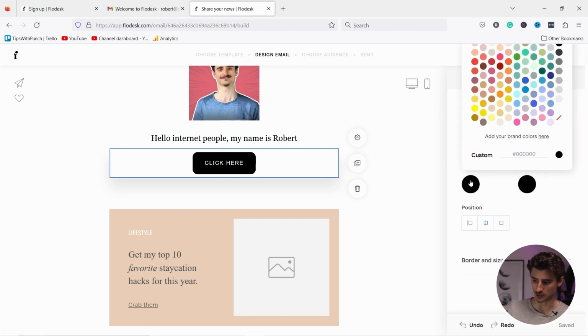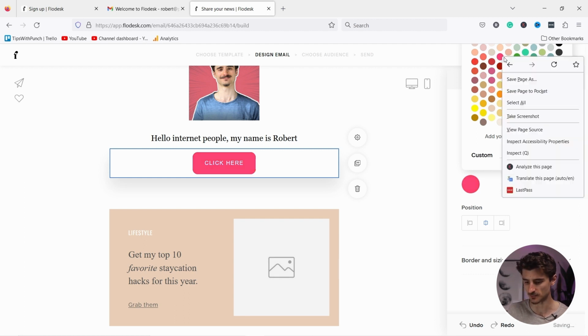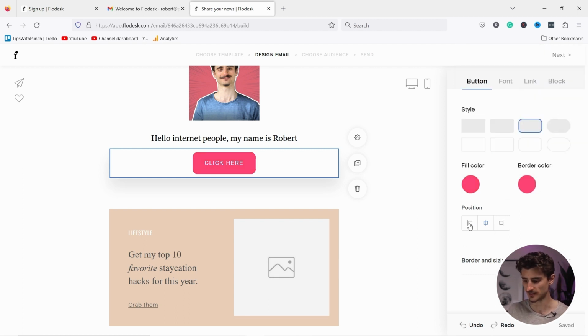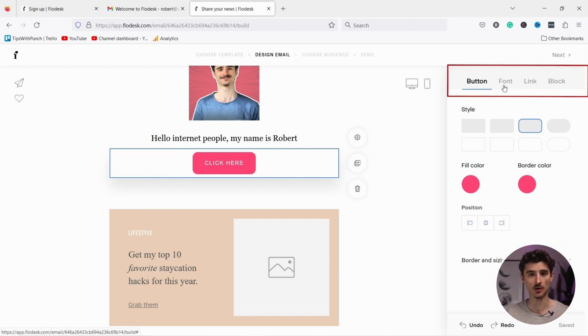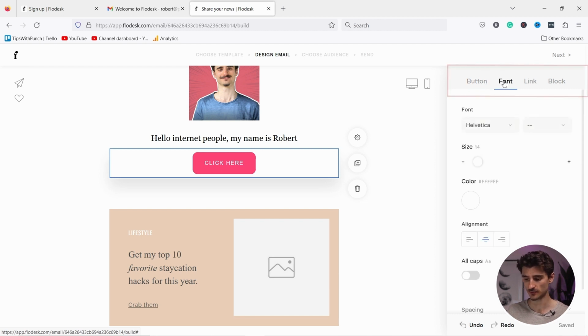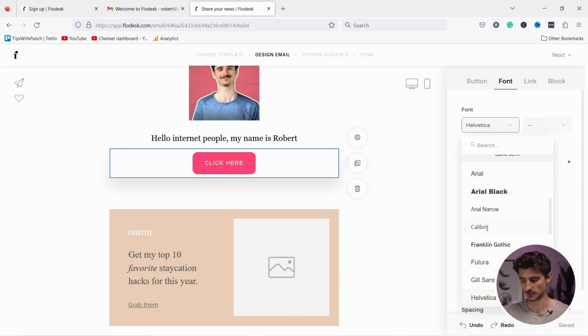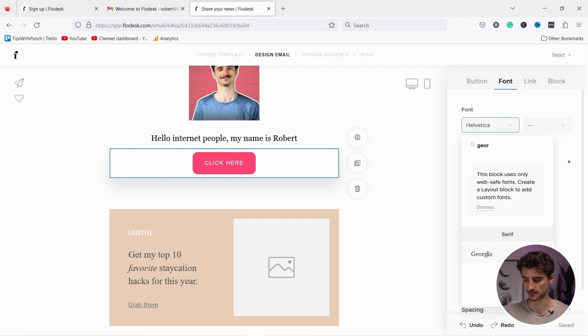I can change the colors. For example, right now it's a bit too boring. So if I change it to something more like this, okay, much better. And then you can choose the position where the button will appear. Pretty simple, as you can see. The button also has more options here. So for example, I can change the font. Right now it's Helvetica, but probably Georgia. Since I've used it already, I would find it from here and add it so that I have the same one for all of the elements.